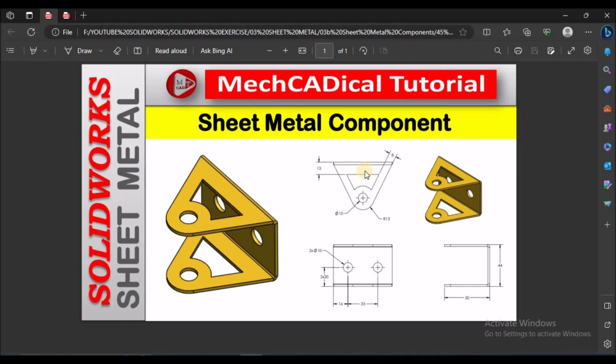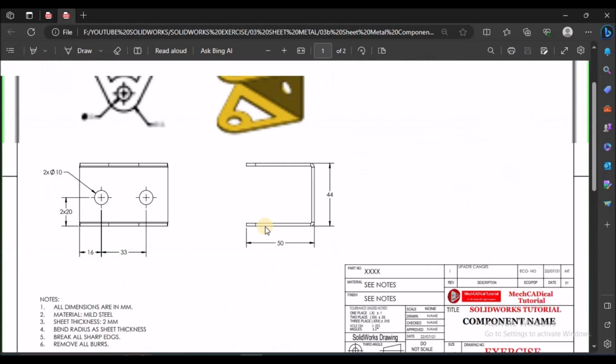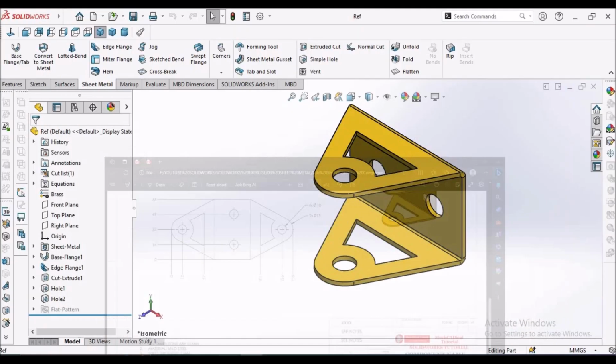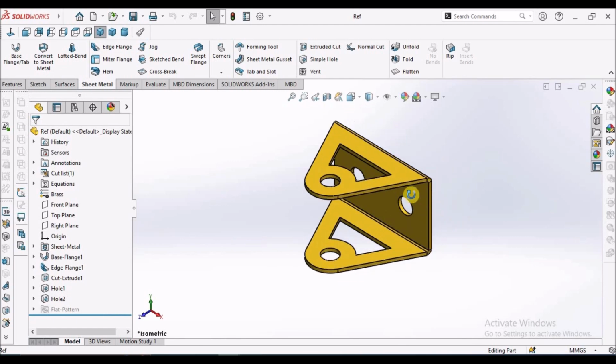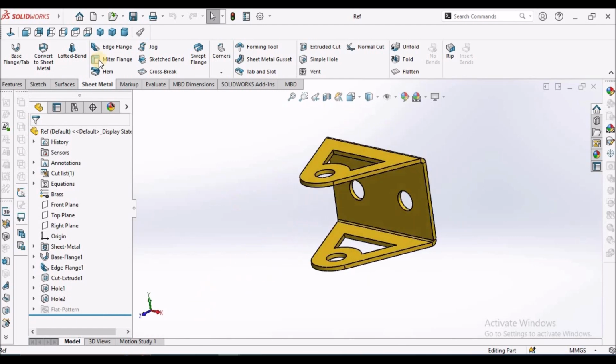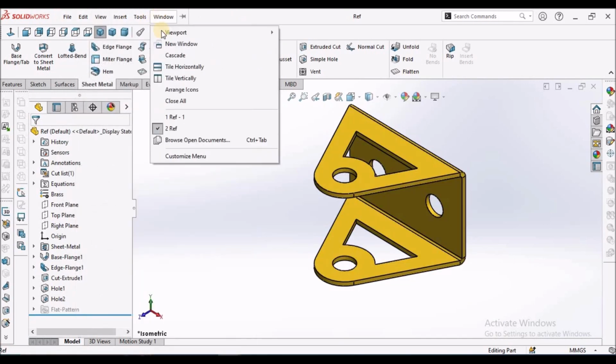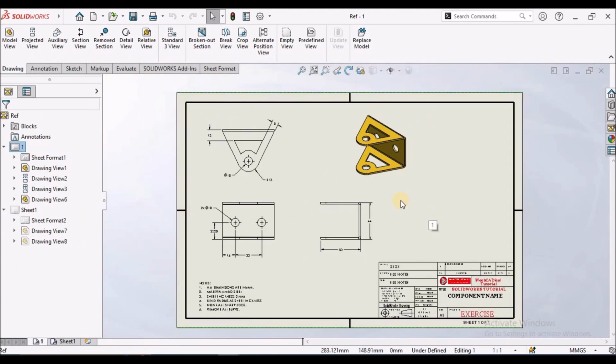Hi, today I am going to show you how to create the sheet metal component, and I am going to show you how to create the symmetric flanges with a simple method, as well as how to create the drawing in folded state as well as in flat pattern. So this is the model, and I am going to show you this drawing.